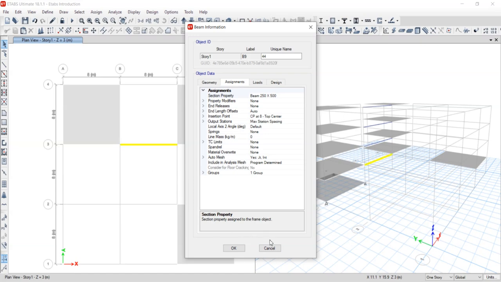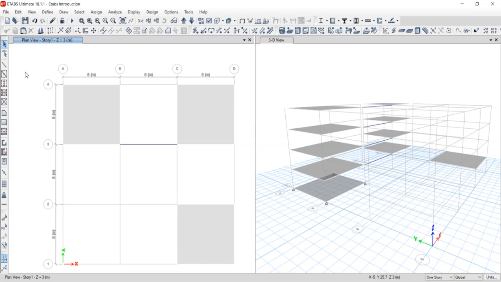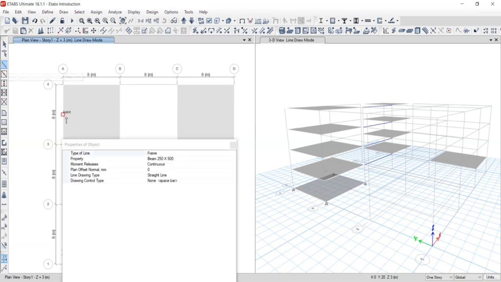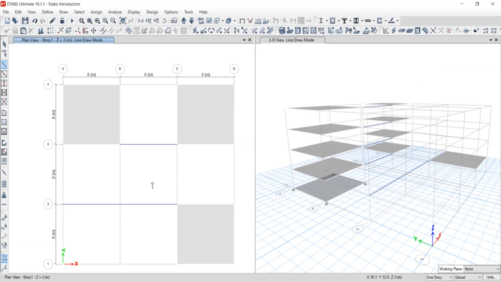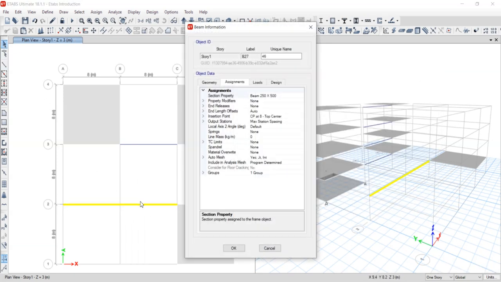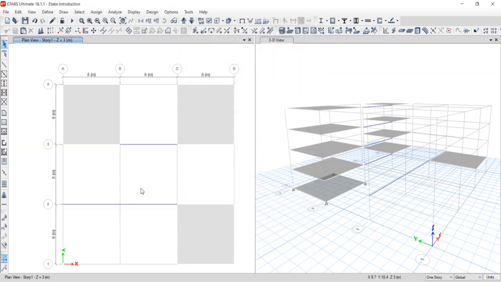This is for the beam, but here, let's suppose you go with this option, click here and drag up to this point. If you right click here, you will see that this is one single beam. If you want to break this beam automatically at this junction, you can simply click here.